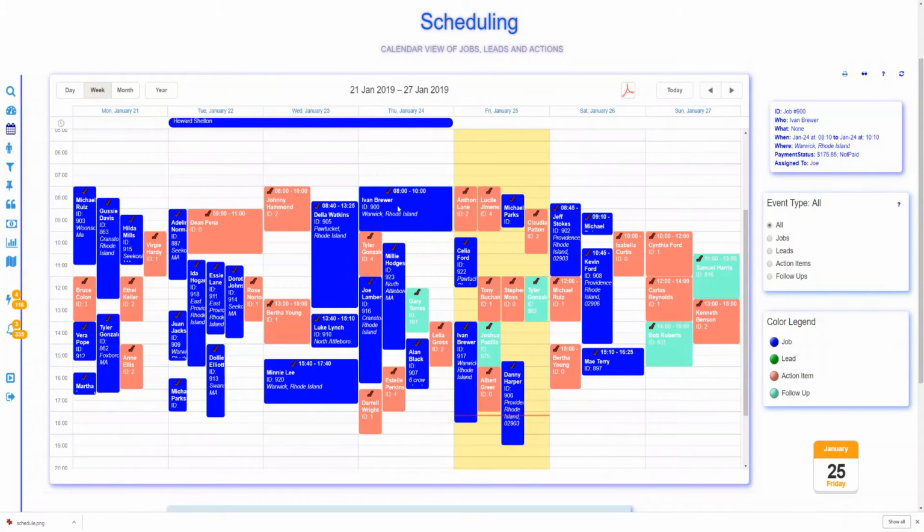To learn more about this event, you notice there is some information within the rectangle: the name of the customer, the location, and the time. To gain a little bit more information, click on it. In the upper right, in this box, we get a little bit more detail. For example, at the bottom here, we see that it's assigned to Joe. So Joe's responsible for doing this job. And we see more about the location, the payment status. This job is worth $176 and it's not yet paid. So a little bit more information.